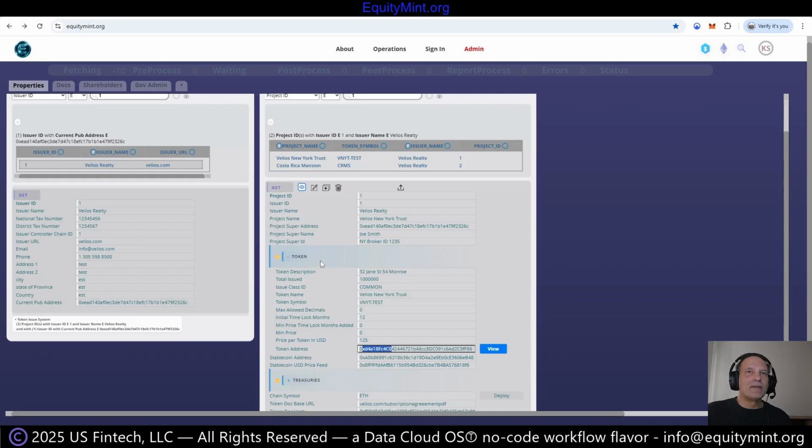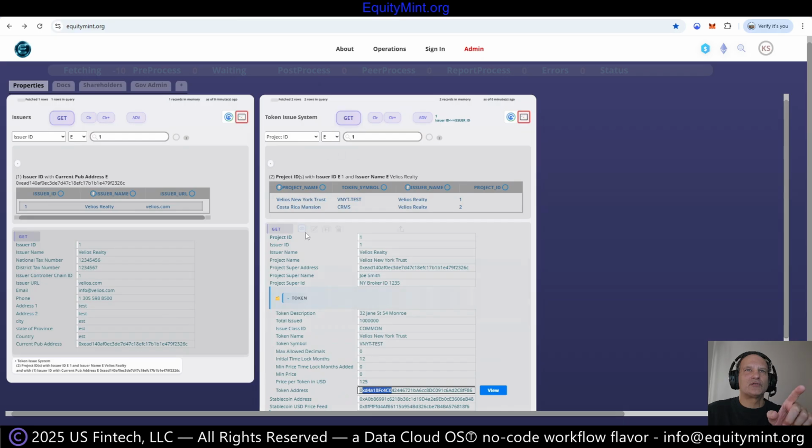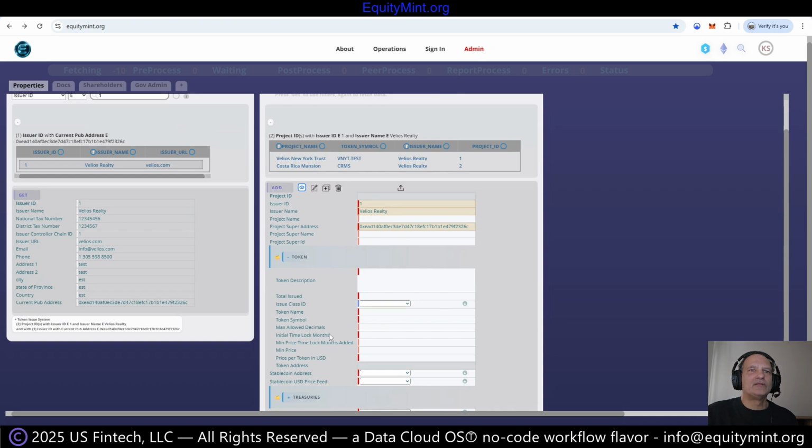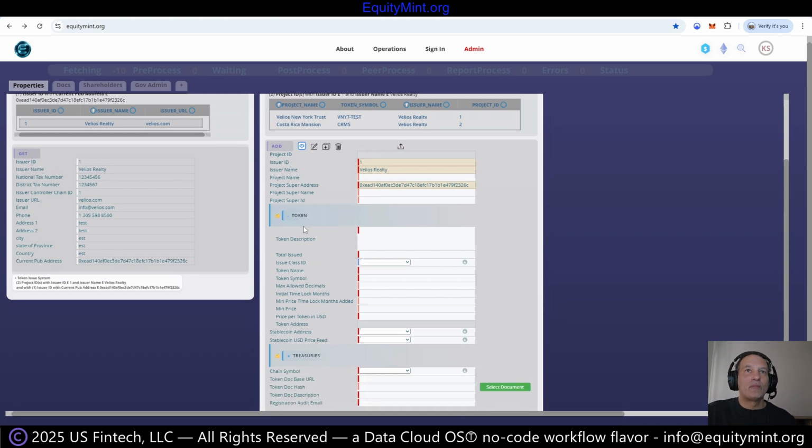So now let's assume you're going to make your own token system. And after you added yourself as an issuer, you now press the plus button over here on the token issue system side. Check that out. Just hit the plus button and there it is. You're going to add all of the elements you need to make your very own token system. And when we say token system, we mean something that's incredibly advanced. Not just a token, folks.